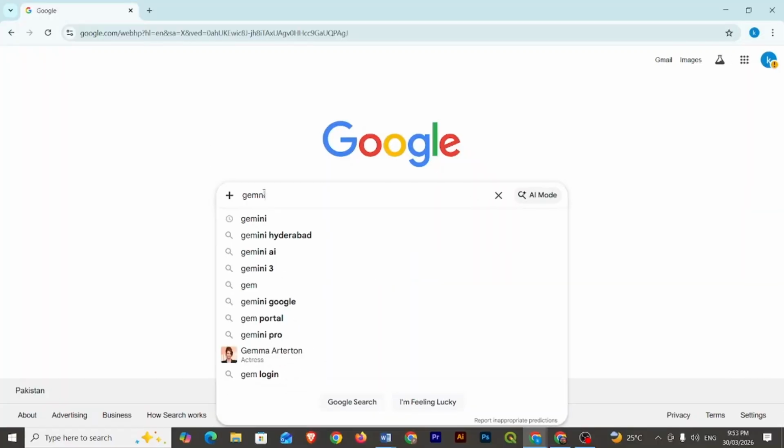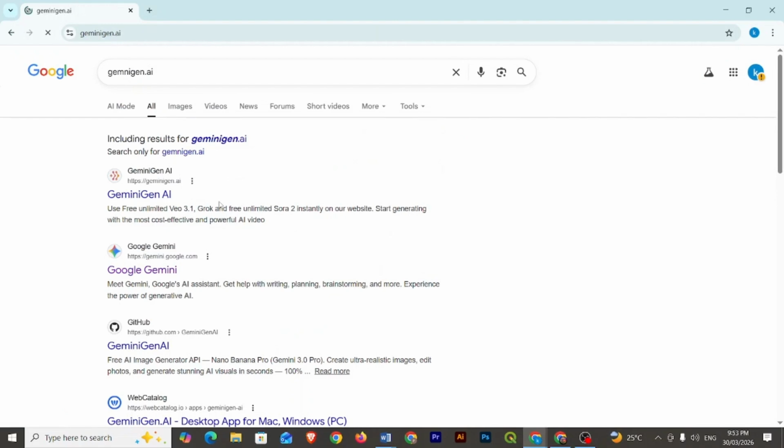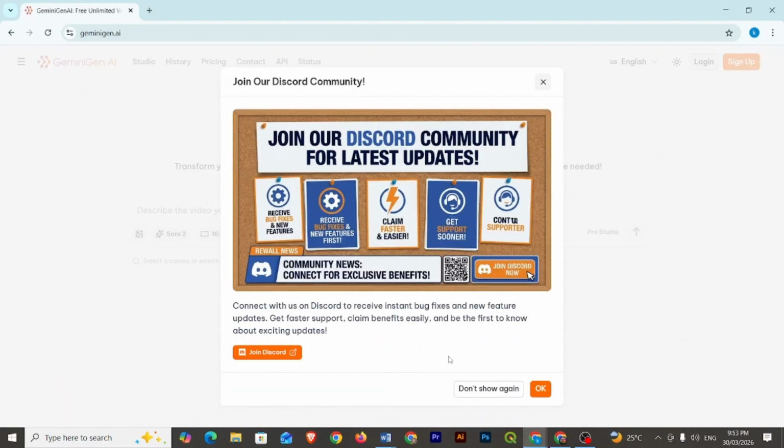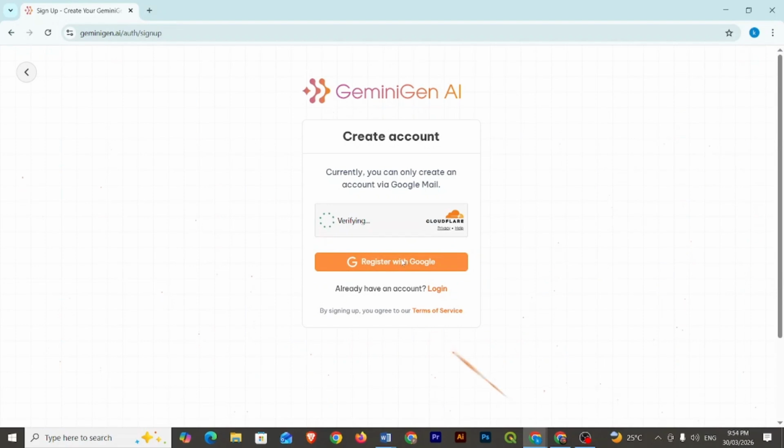Go to this website, geminigen.ai. I've added the link in the description. Once you open it, you'll land on the home page. On the homepage, you'll see multiple AI models available. The important part is you'll find both Google Veo 3.1 and Grok. And yes, Grok is free to use here. Now, click on Sign Up and create your account using your Google login. It only takes a few seconds.